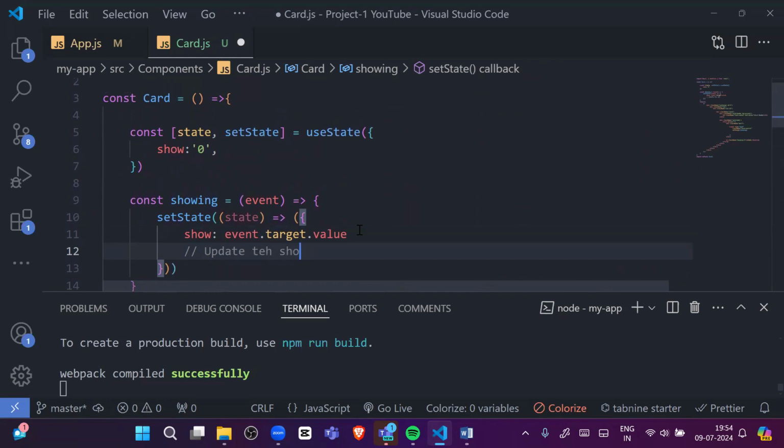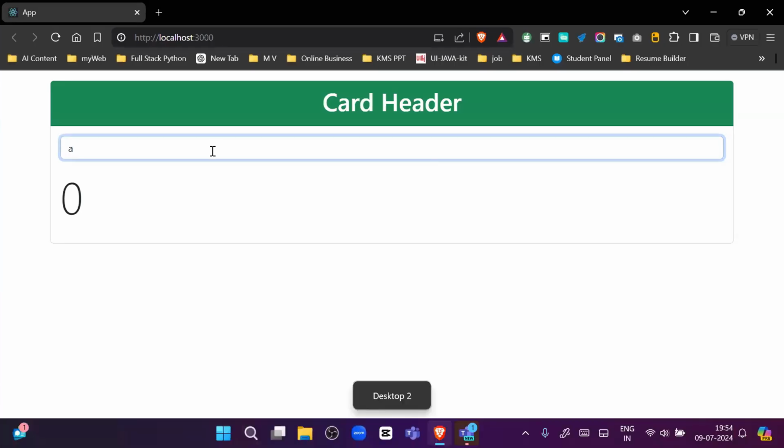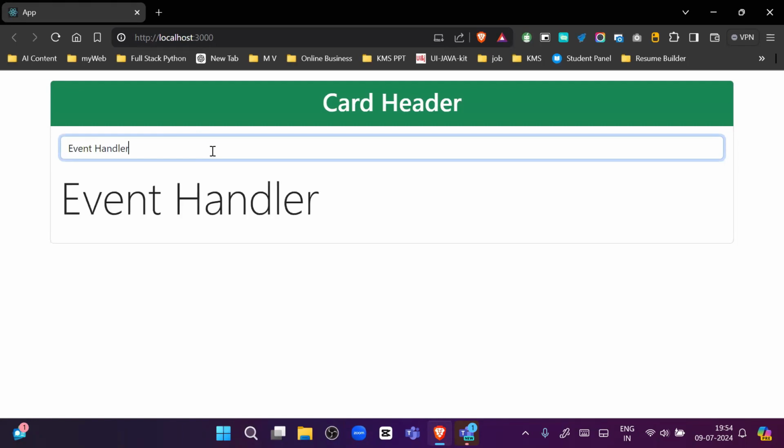Let me write here what is happening: update the show state with the current value of the field. Okay, so now let's check whether it's working or not. For example, I'm writing here: event handler function is working.